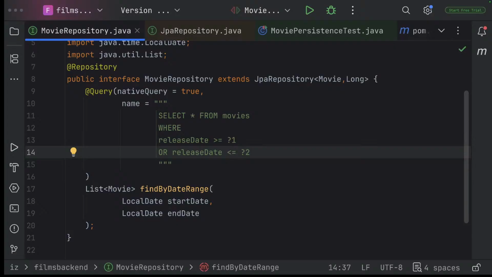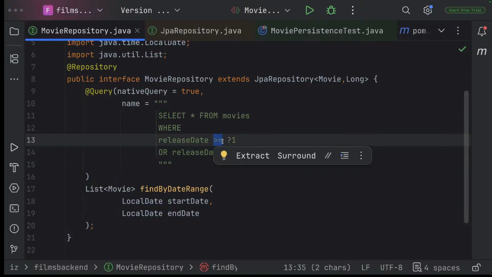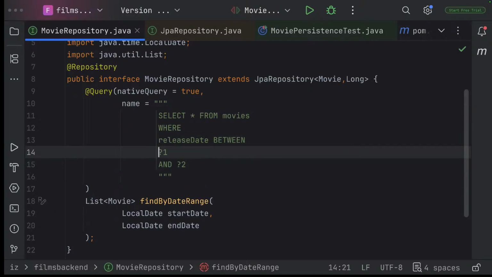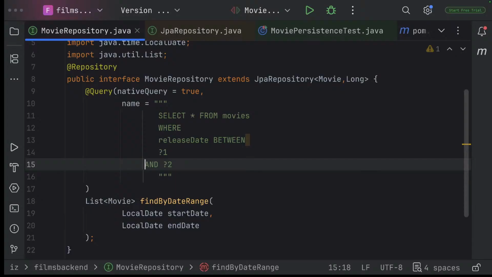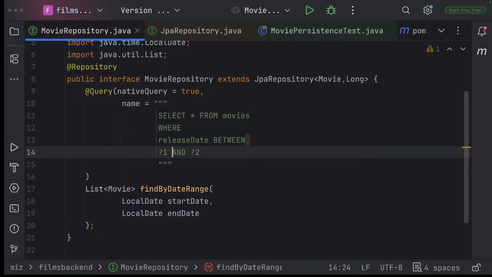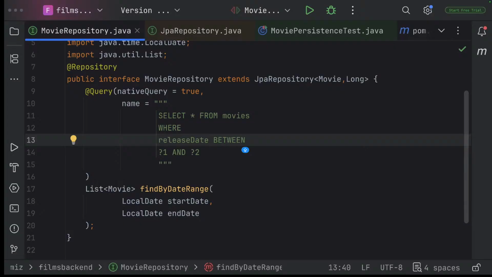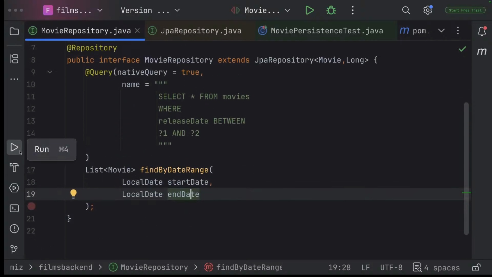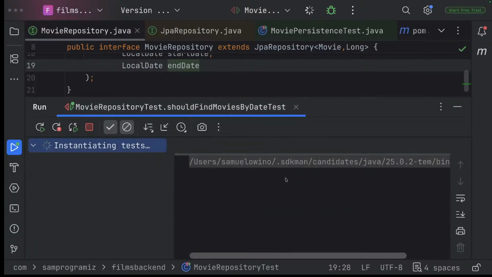So there's also a between query that we can use here. So you can say where release date between that and that. So you can check for a value that's between. Let me try and format it a bit more. So where release date is between the first argument and the second argument. I think this should work. Let me run the test, which is the best way of knowing.